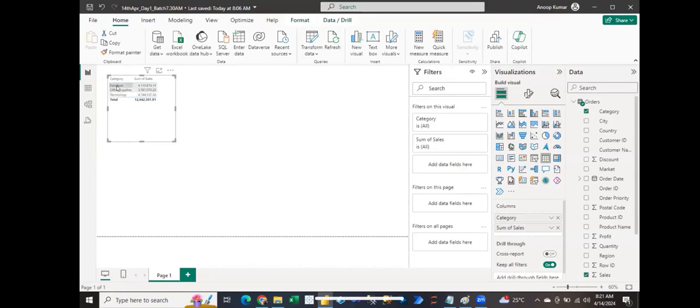You can see in furniture, this is the total sales. In office supplies, this is the total sales. In technology, this is the total sales. To create this, I have not done anything. Simply I checked this category box and this sales box, and automatically it has created the table visualization for you.